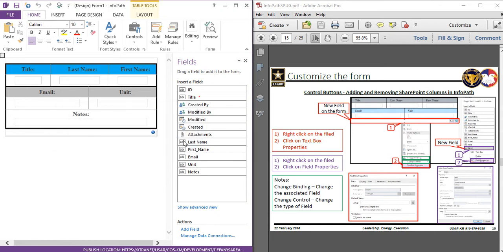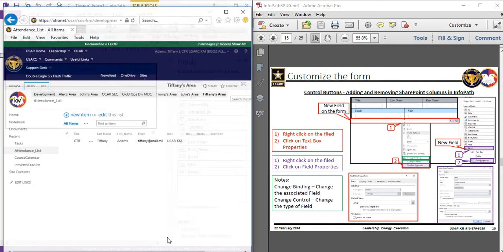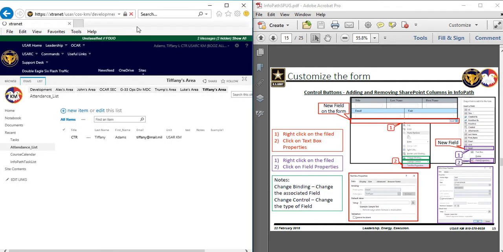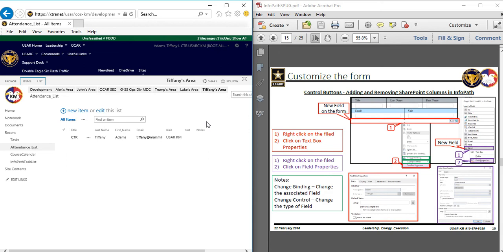oops, I did not mean to hit cancel. Publish again. I was just expecting it to say OK. It published successfully. And if I come back, you're going to see that that column is now gone.